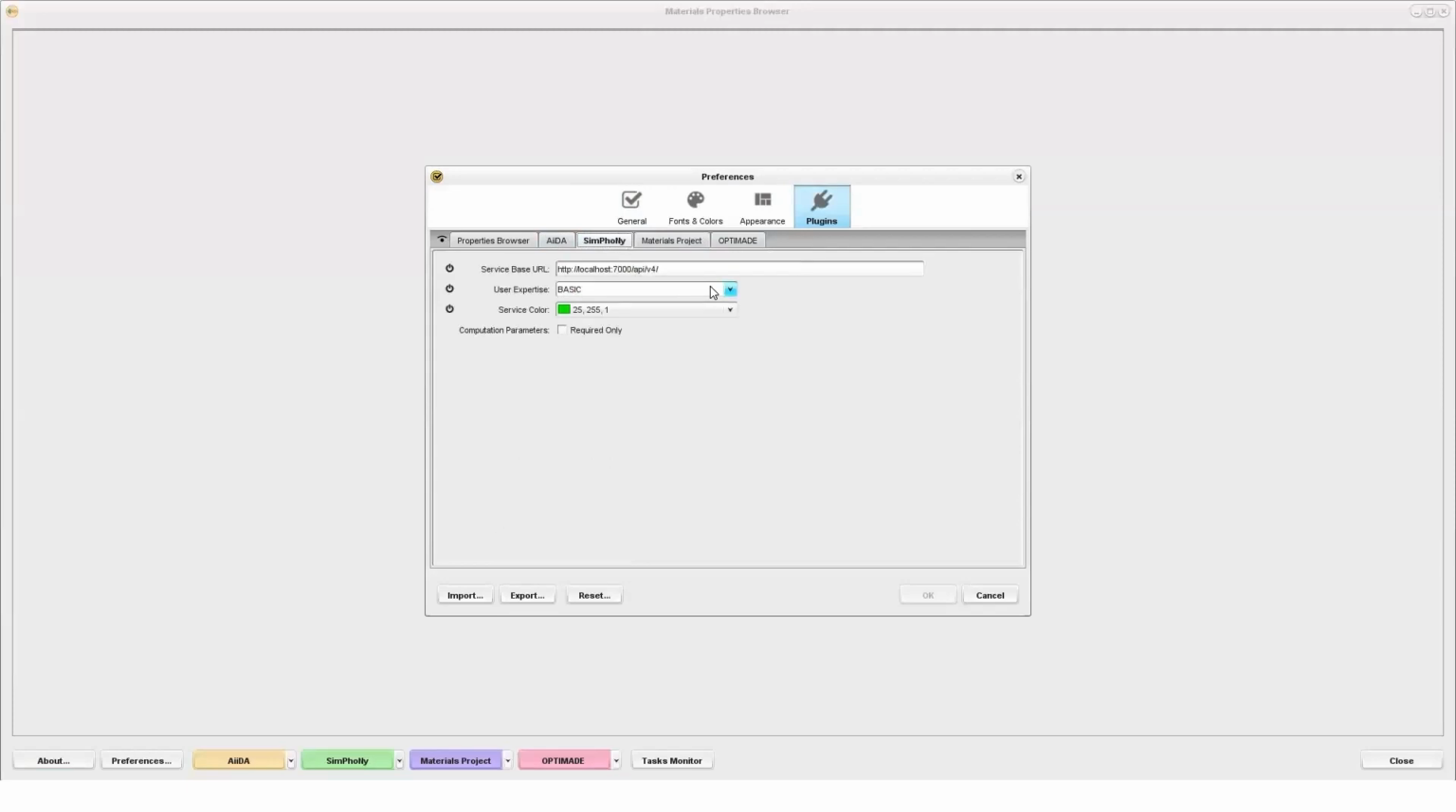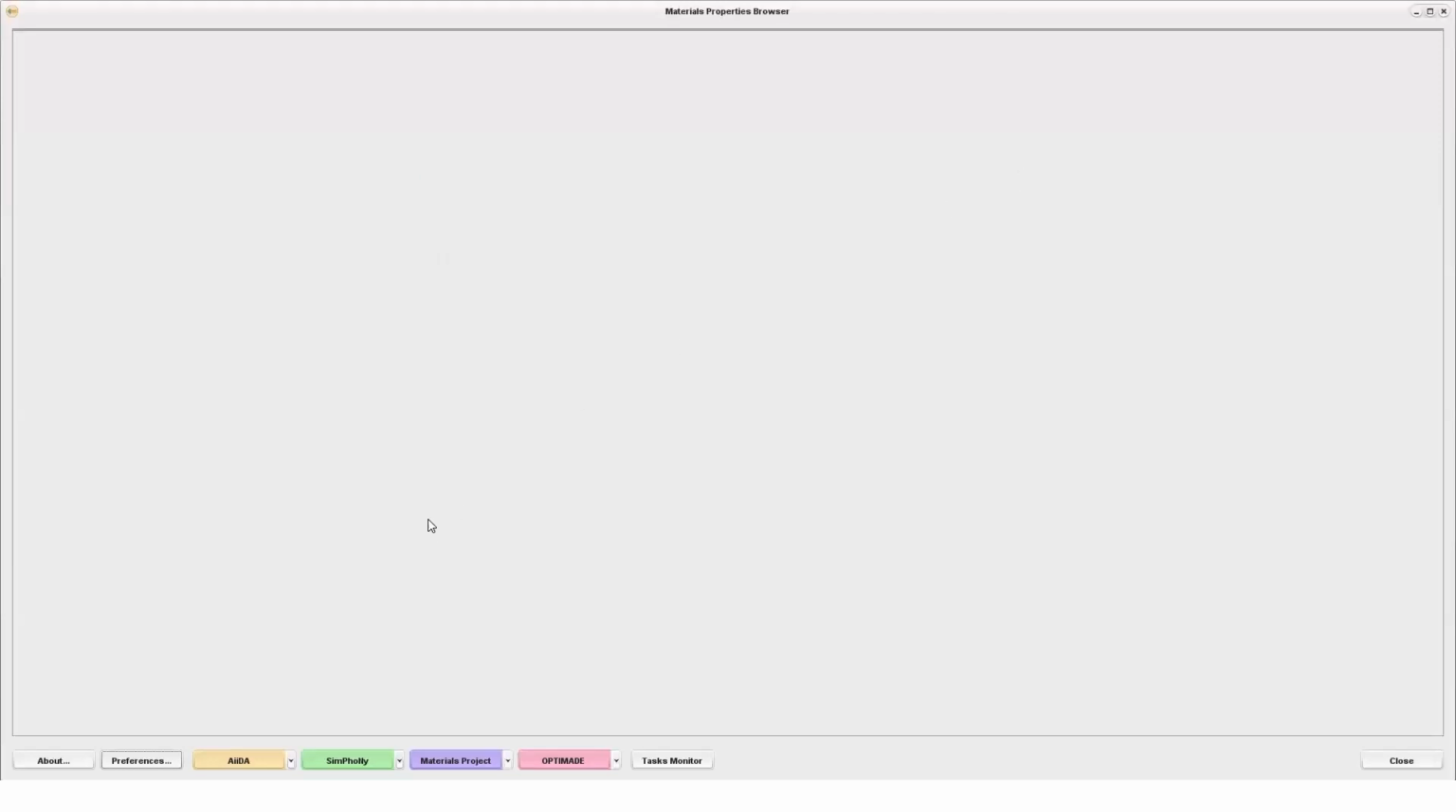In particular, in Symfony, you have also to set the user expertise, that is your level of knowledge of DFT simulation. You can identify yourself as basic, intermediate, or advanced user, and the GUI will automatically adapt to your level of expertise. Then we have also the Optimade plugin and a specific implementation for Materials Project, just as a test case to show that this property browser can be easily extended to connect also to other databases.